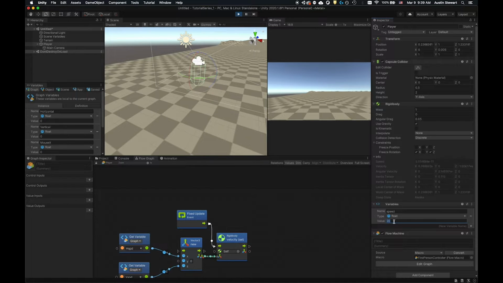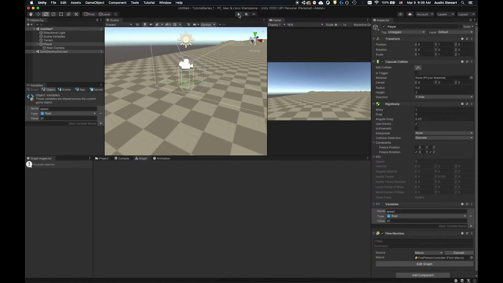If I increase my speed to say 200, which I'm just doing over here while we're still playing, and then I click back in my game window, I should be able to move a lot faster, and you can see this a little bit better. So I can go forward and backward, and I can strafe left and right. So now I need to add my rotation, my look. So I'm going to go ahead and stop.